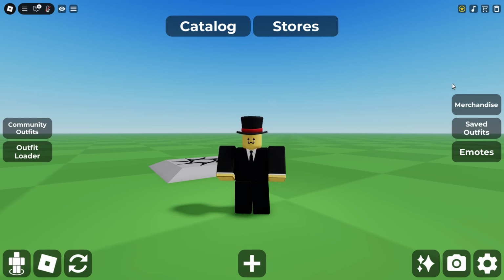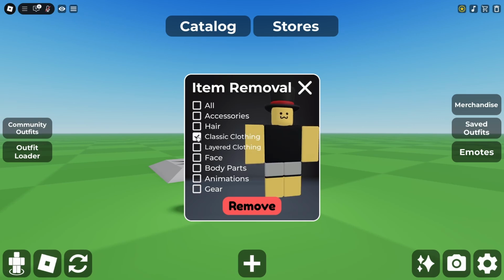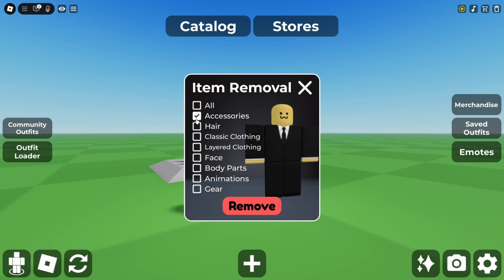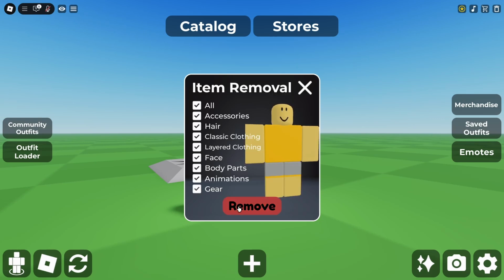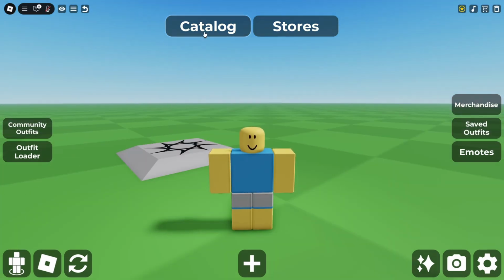So what you want to do is go up to the very top right, and then here you can see item removal. You want to click that, and then click all, and then if you really want to get rid of certain ones like gear or classic clothing or accessories, you can. But I just click all. And then here we have a blank slate. And now we're gonna go up into catalog, the big button here.